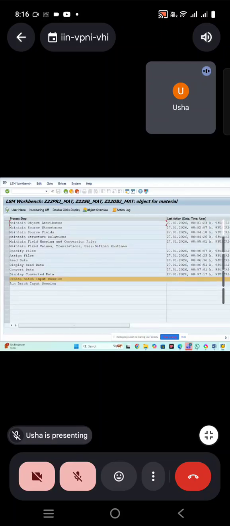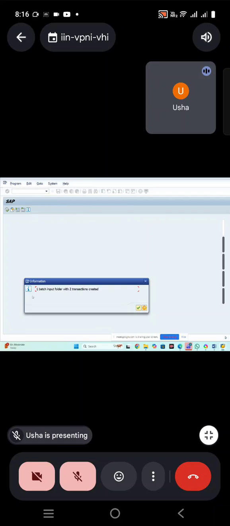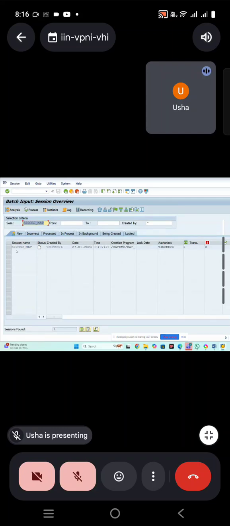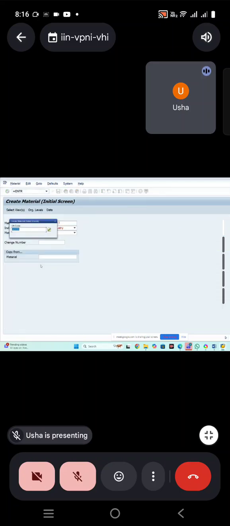Come back and create a batch input session. System is going to create the session, one batch input with two transactions got created. Now run the batch session. You can see Z22 OBJ mat, which is going to be created. Now I'm going to process it. So sorry, select it and process it. Then it is asking foreground, background. I'm choosing foreground only so that you can see that.